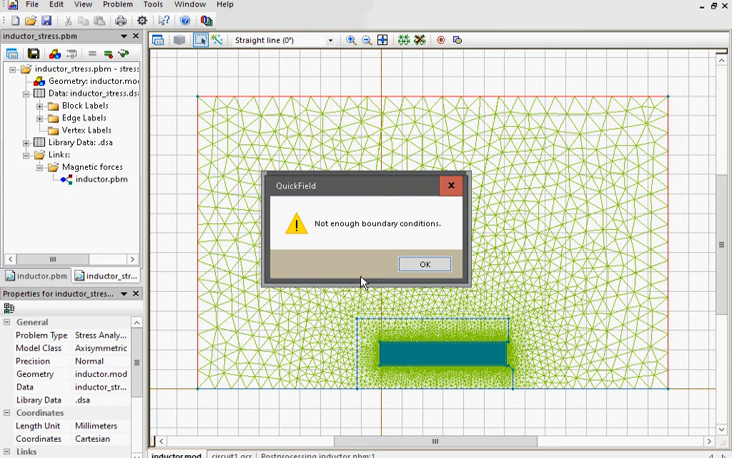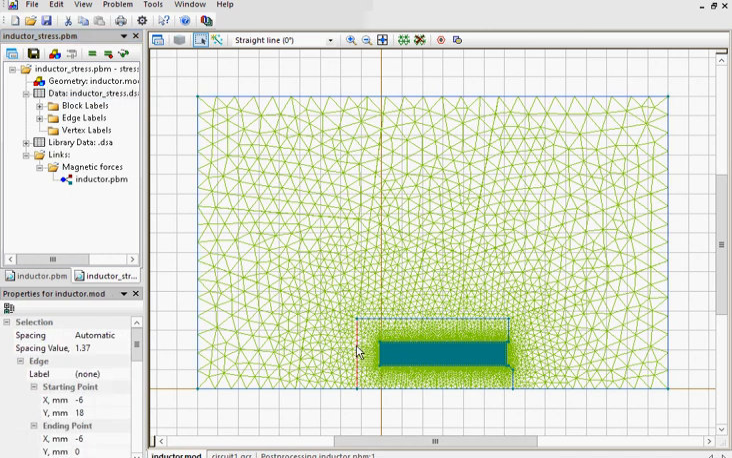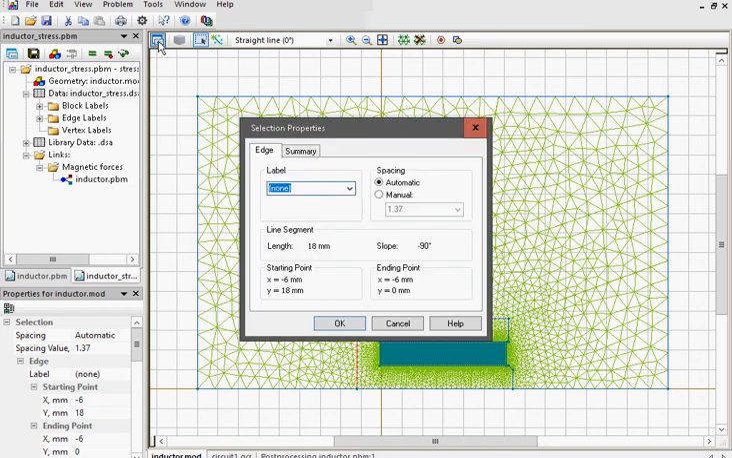We have the error message, not enough boundary conditions. What does it mean? There is a magnetic force acting on the winding and inductor, but there are no restrictions to the inductor displacement. Let's imagine that inductor is placed next to the wall and fix the inductor bottom side. Select the edge, open properties and type in the label fixed.